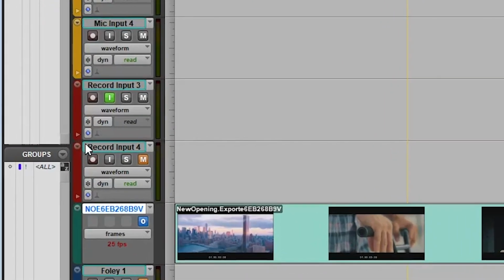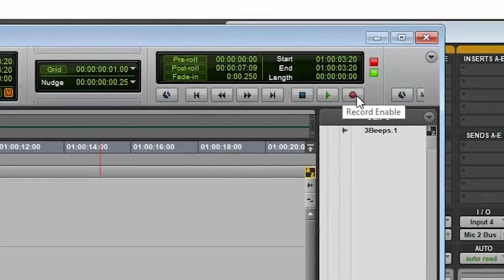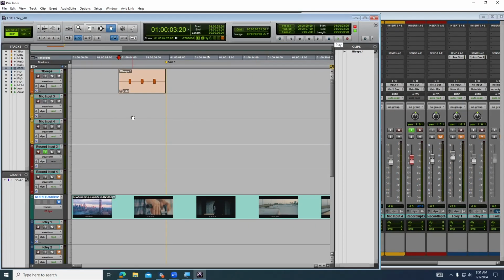And make sure that your record tracks, recording input 3 and 4, are also record enabled, so Pro Tools records onto those tracks. Record enable Pro Tools by clicking on the record button across the top of the edit window. Once the record button is clicked, it should start blinking. This means that Pro Tools is ready to record once the spacebar is hit.